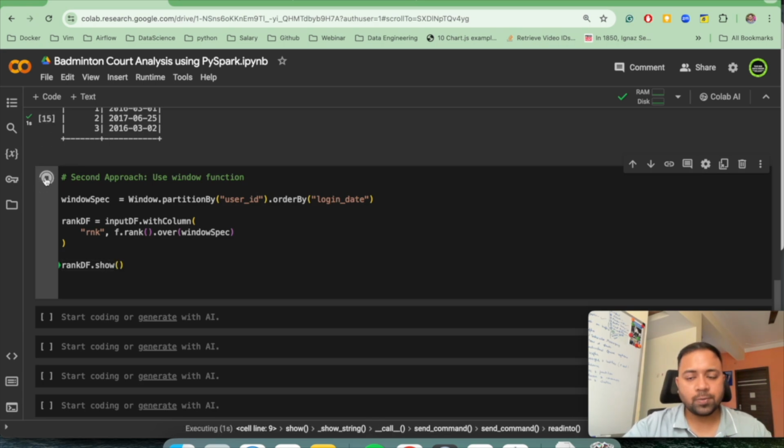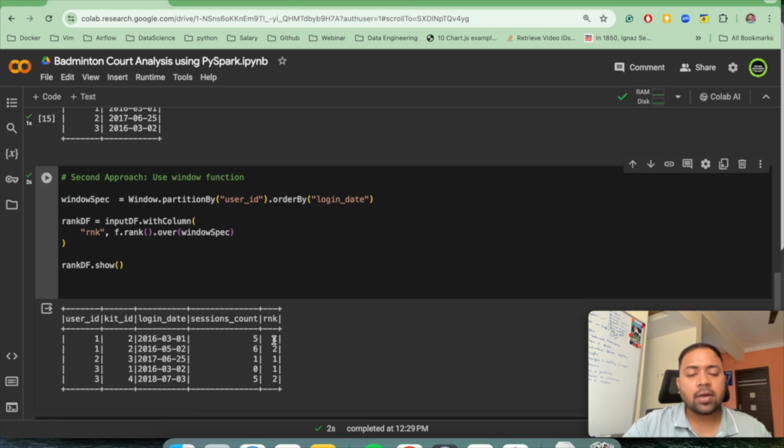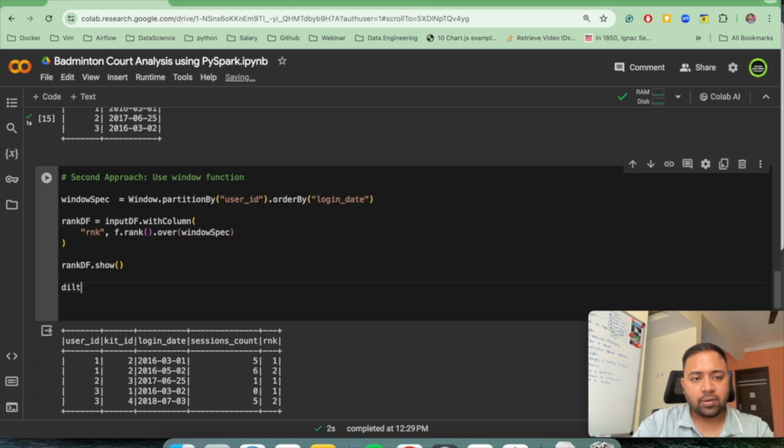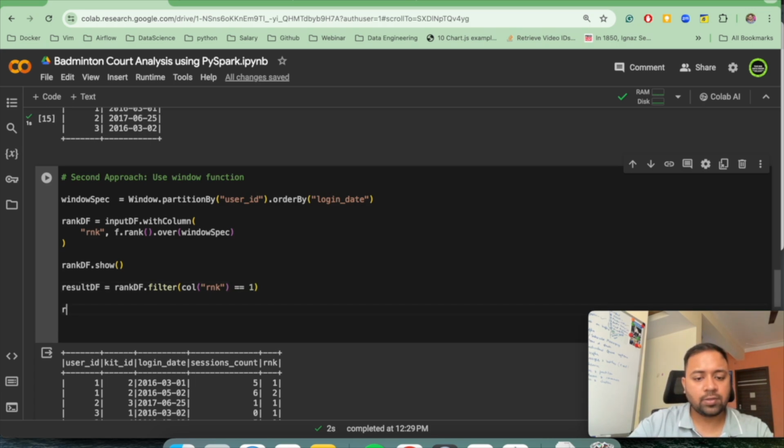Cool. Let's see the output. You can see it, right? While we were solving the SQL, we had also written rank, and we had also written minimum. I've realized that we don't require the minimum function here, right? We can simply say result df is equal to rank df dot filter, and then call of rank, and the value should be 1.